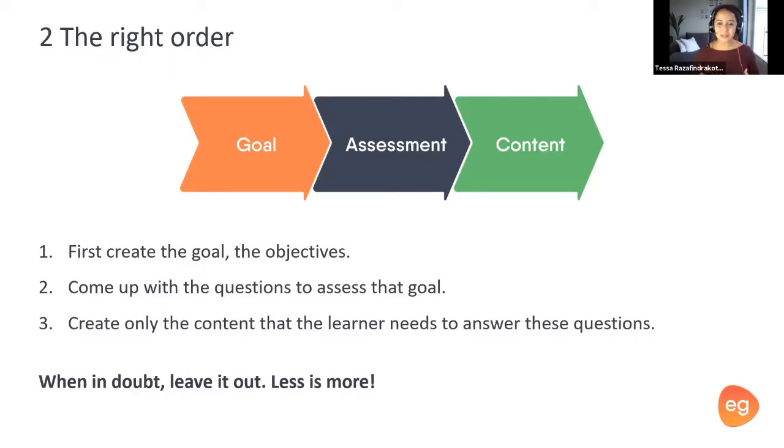However, when you start by adding content first, it's very likely that you will create a very content-heavy course. And the reason for that is that you are the expert. So you have a lot of content, knowledge, expertise and experience to share. And that can very easily lead to a long course. In the end, you want your learner to reach the objective or the goal that you've identified. And unfortunately, that goal can get lost in all of the content that you add if you add too much.